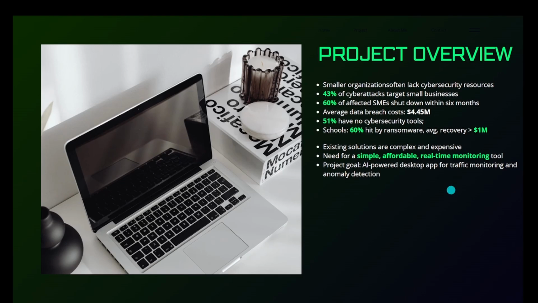Cybersecurity threats are growing and smaller organizations are paying the price. In 2023, 40% of all cyber attacks targeted small businesses, and shockingly, 60% of those businesses closed within 6 months of a breach. The average cost of a breach worldwide is now $4.5 million, a figure devastating for small and medium enterprises and schools. Educational institutions are also struggling. 60% of universities and schools were hit by ransomware, with the recovery cost averaging over $1 million.